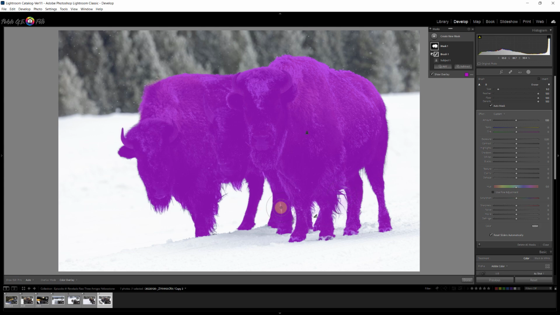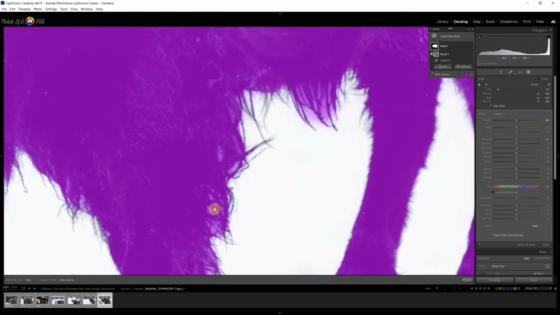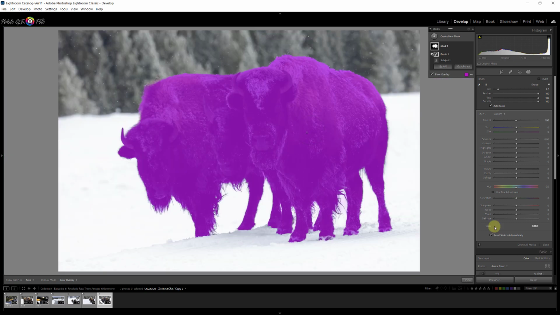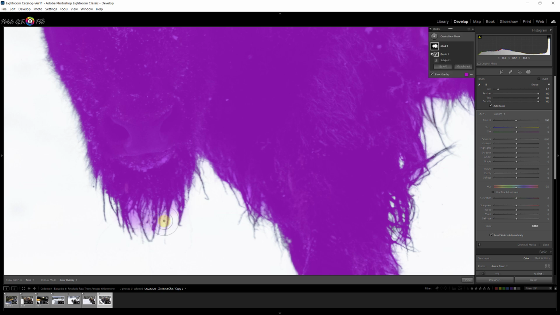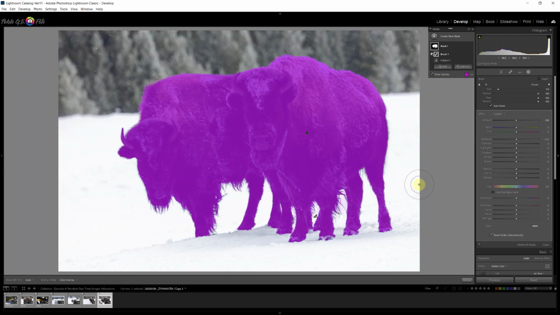Some of the areas here, right between the legs there. I'm going to zoom in here. You can just take your time and refine the mask. And there we have a pretty good selection. Maybe here. Now you can spend a little more time and refine the mask, but this mask is looking actually pretty good.